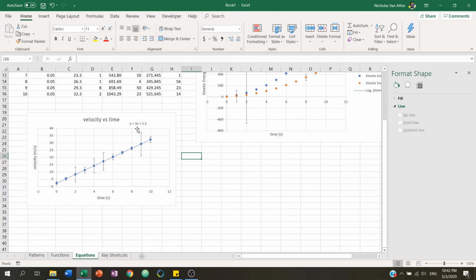Now the 3x, let's look at that. X, of course, is just the variable for our x-axis, so for the time. This 3 is a slope. Now the slope is rise over run. In other words, it's whatever's on the y-axis divided by whatever's on the x-axis. So a velocity divided by a time, meters per second divided by seconds will give us units of meters per second squared, or meters per second per second. Now that's an acceleration. That's telling us how velocity is changing with time.